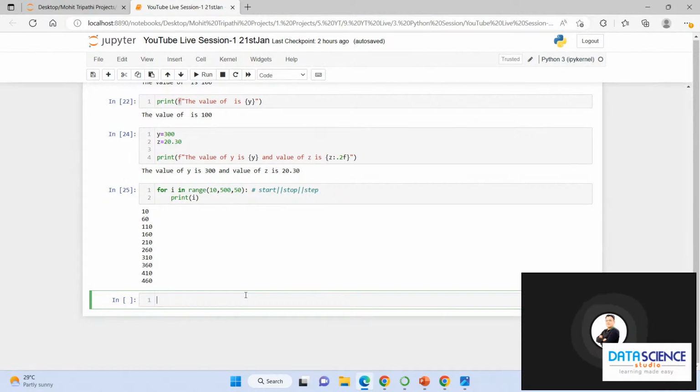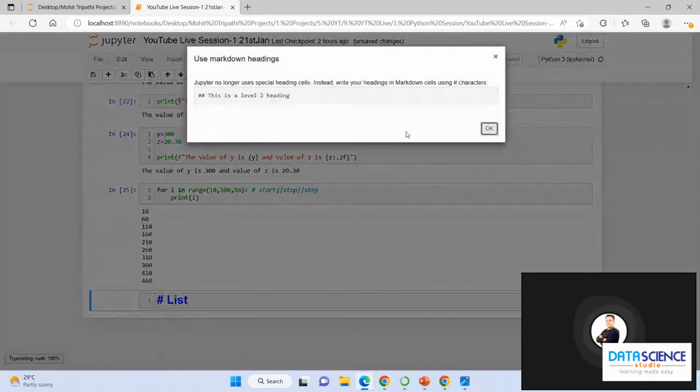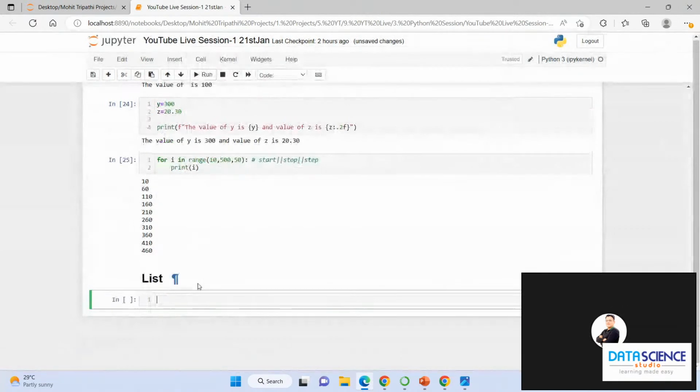Now we'll talk about another data type in Python. The first data type, which is very important, is list. So we'll talk about list now. A list can be defined using square brackets. If you have to define a list, you can do it via square brackets.